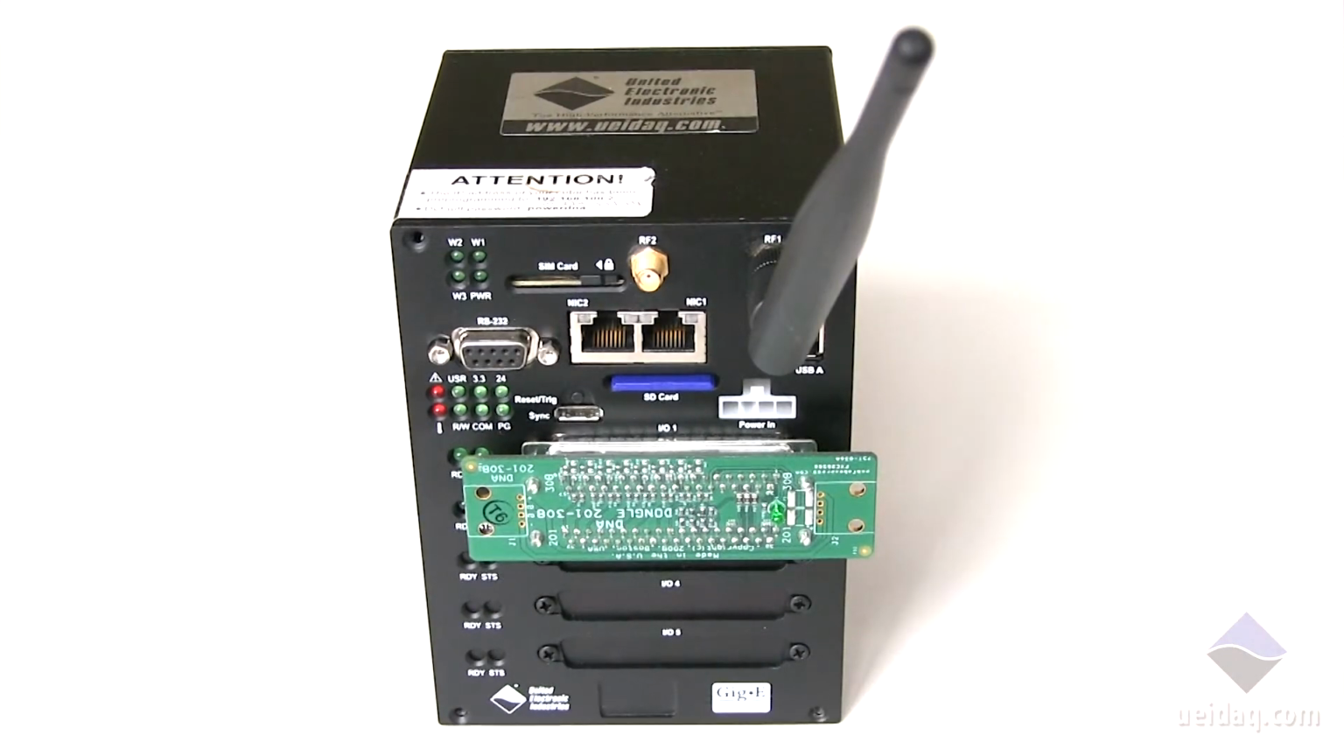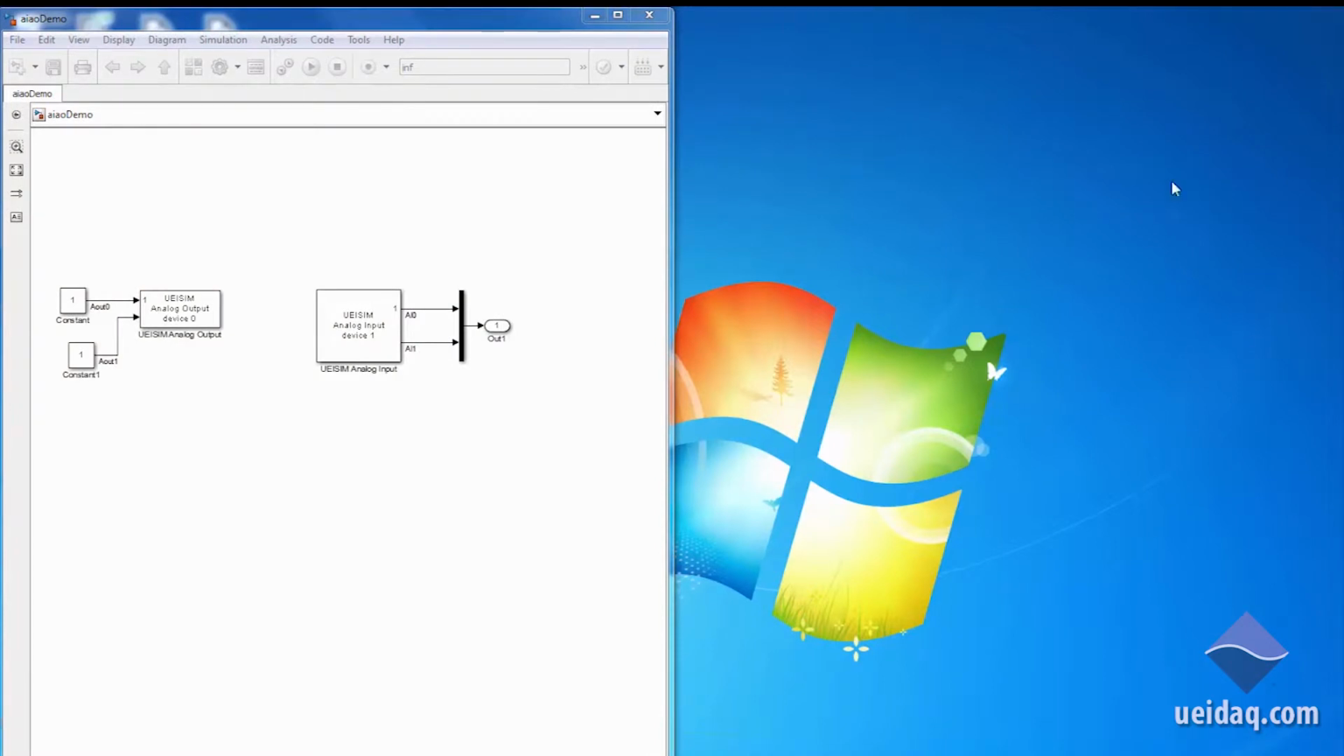We're using a high-speed, high-density analog input and an analog output I/O board. Please note that we are using a loopback connector with a resistor divider, so 8 volts will actually be 4 volts. The image on the left is the Simulink model showing the analog output being fed into the analog input board. The model will be running standalone on the UEI hardware.